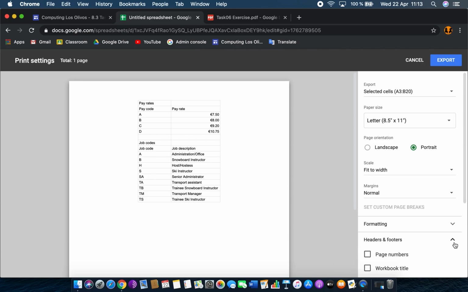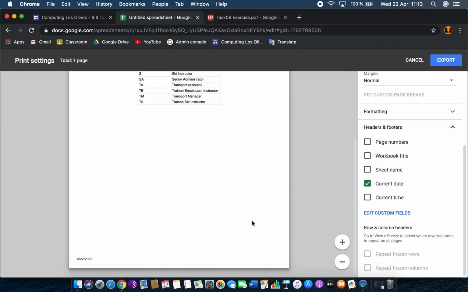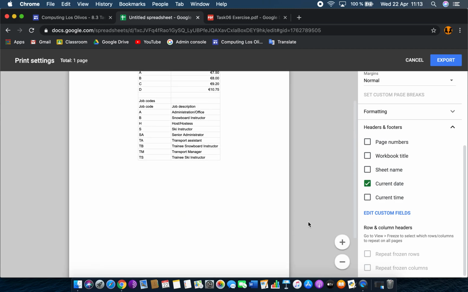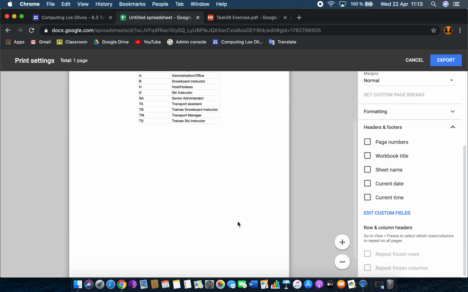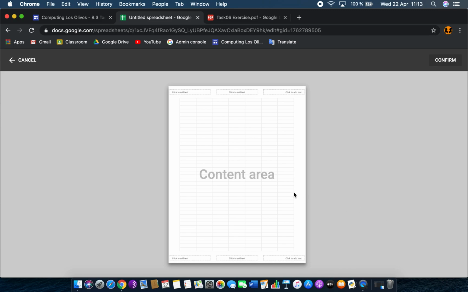The other thing I can do is headers and footers. So I want to put, say, the current date somewhere on the page. There it is at the bottom left. I can actually customize this. So how do you do it in lessons? Well, we'll do an edit customize one.